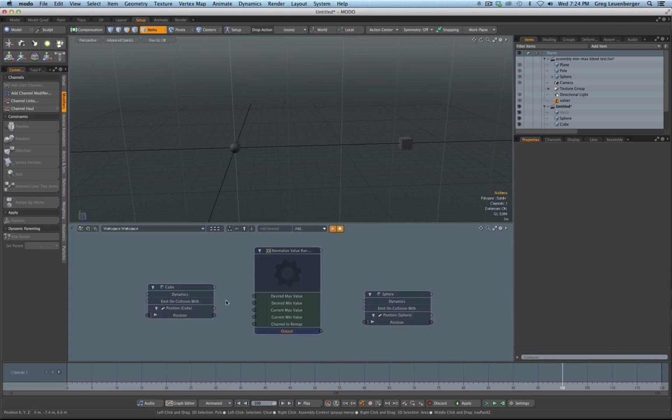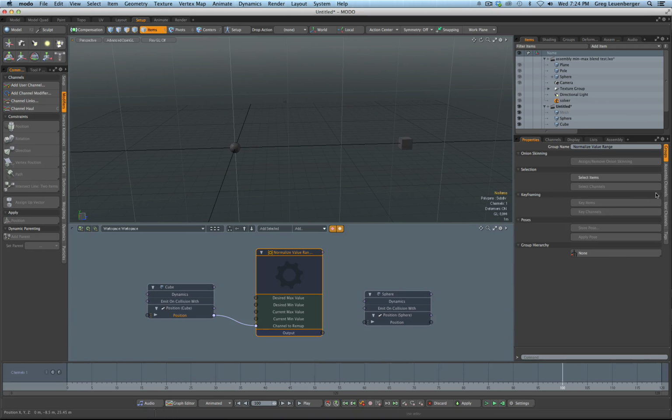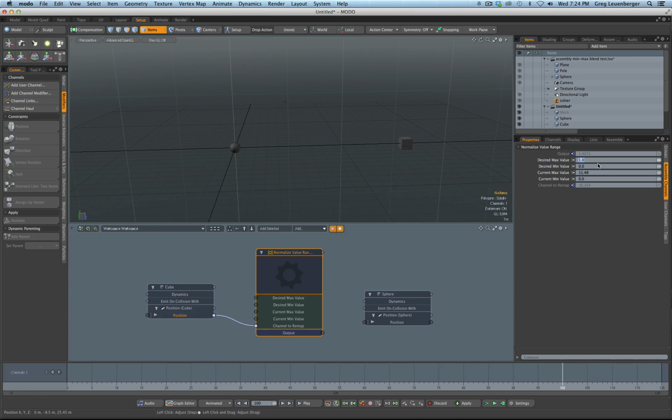Let's do that last, actually. Let's do the Z input to the channel to remap. We're remapping the Z channel. So let's plug that in, select our assembly, and over here in assembly channels, I thought I cleared those out. Didn't I clear those out? Maybe I didn't clear those out. Clear them out, then resave your assembly.